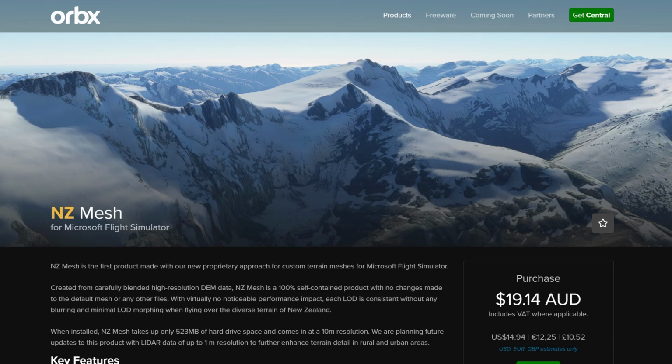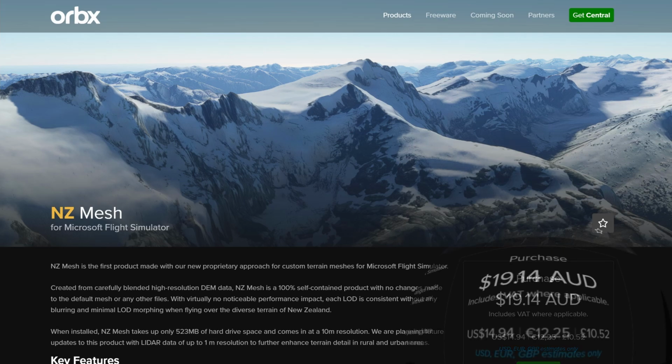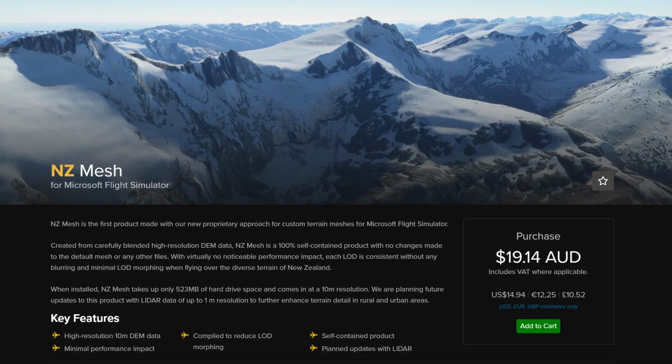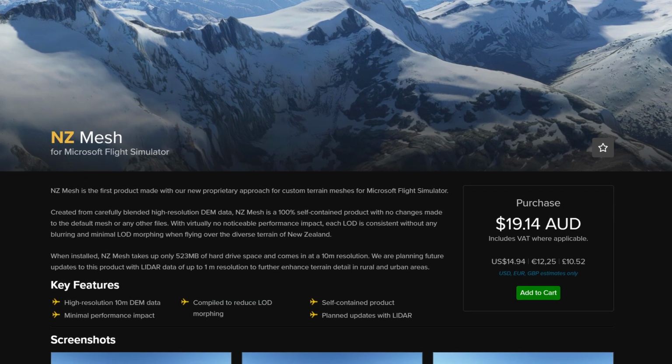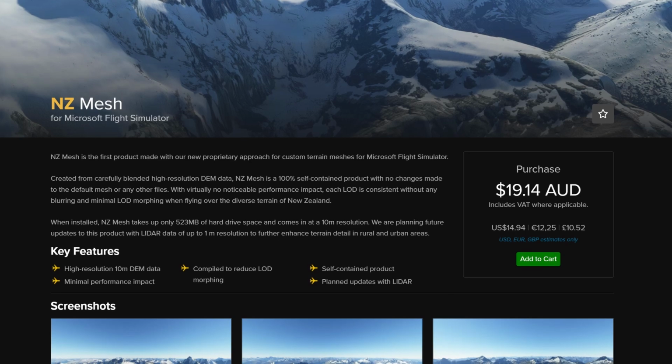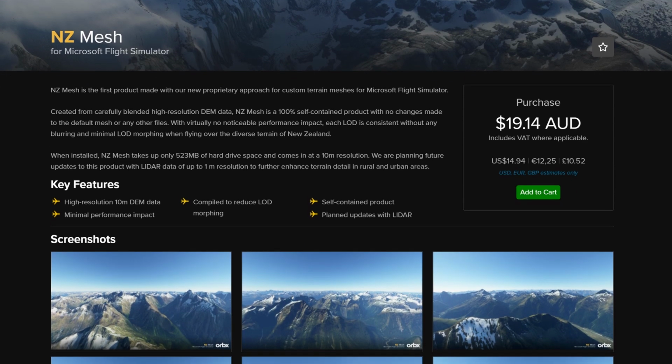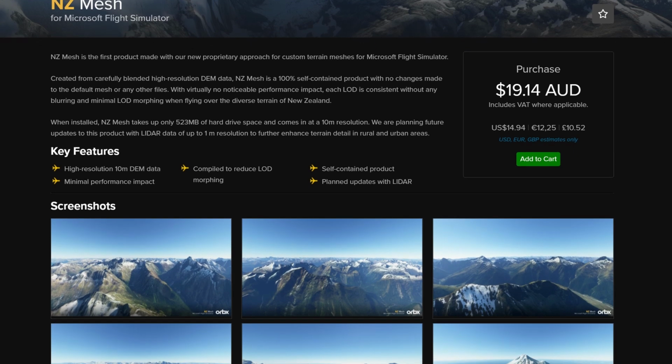Orbx, one of the dominant scenery developers for flight sims, has announced a new release for Microsoft Flight Simulator, and it's attractively priced at about £11 or $15 US. It's NZ Mesh, alternative elevation data for New Zealand. However, being attractively priced as it is, I'm not totally sold on what you get for your money. Not at this stage anyway. But we'll come back to that later.